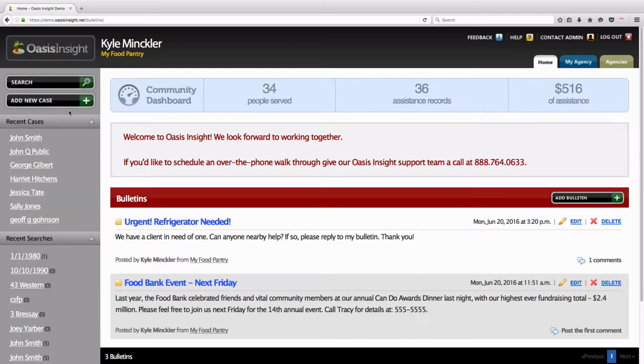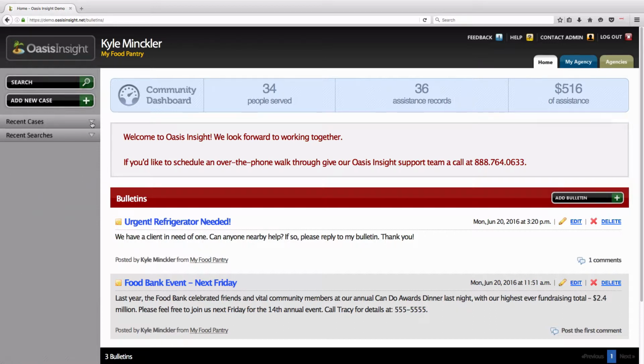Below Search and Add New Case, there's a list of recent cases and a list of recent searches. These recent lists are unique to me, Kyle Minkler. It will show me the last few cases that I visited and also a list of the recent searches that I performed in the system. If I don't want to see my list of recent cases or searches, I can click this little triangle out to the right and it will collapse these screens if I don't want them visible.